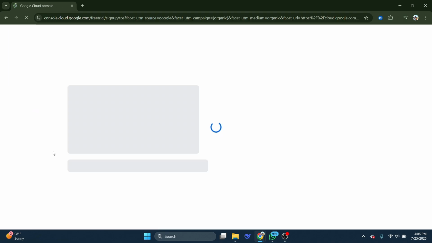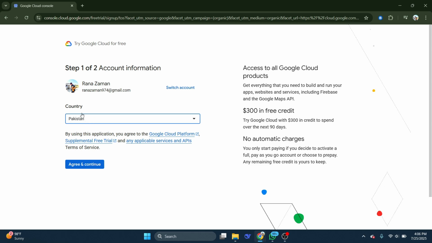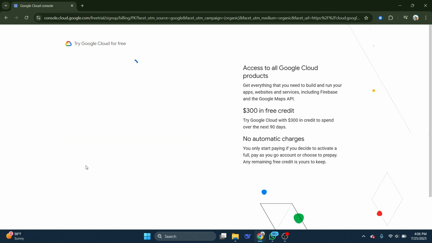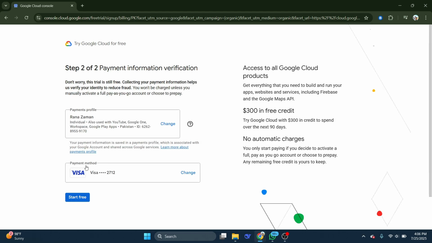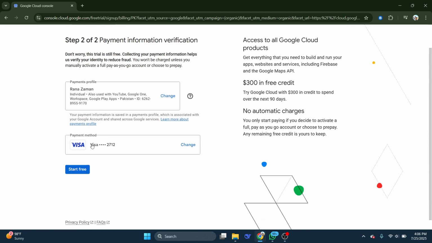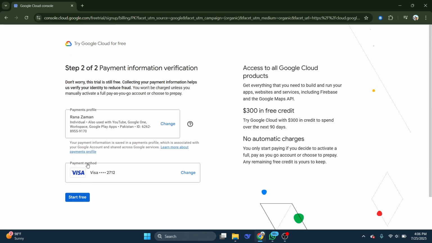This will take you to a setup page where you'll be asked to select your country. After selecting your country, click Agree and Continue. Next, you'll see the free trial page. Google Cloud offers a free trial period that allows you to use services without being charged. However, they typically ask for a payment method to activate the free trial.